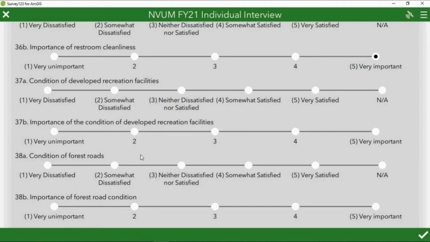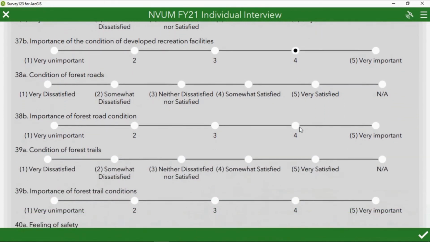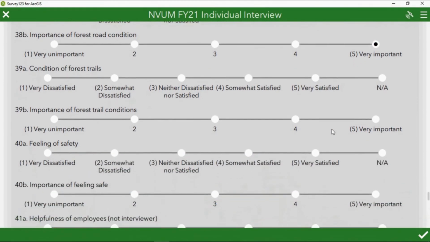So how would you rate the condition of developed recreation facilities? It was very satisfying. And how would you rate the importance of the condition of the developed recreation facilities? I would say number 4. Number 4. Okay. How would you rate the condition of the forest roads? Most of the forest roads were very satisfying. Most of them. And how do you rate the importance of the road condition? I would have to say that it's very important, because it depends on if you're going to go there or not.